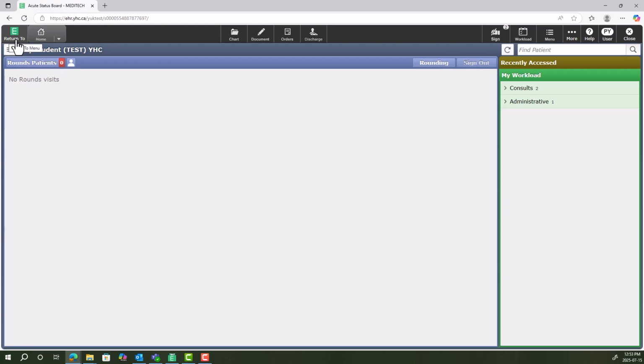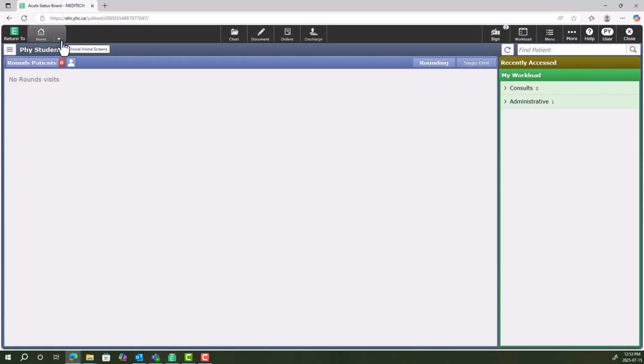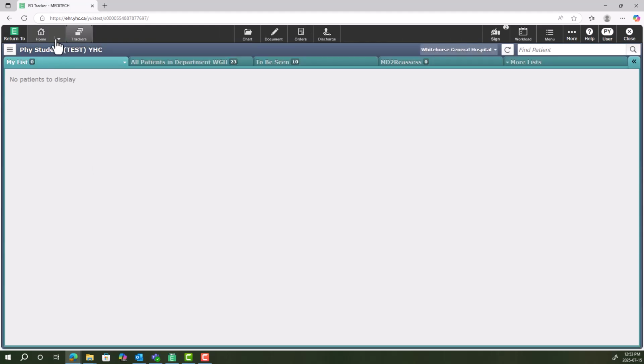On the top left, you will see a Return To button. This is how you can access previously opened pages. Next to this is the Home button. The little drop-down arrow is how you can navigate between the Emerge tracker and the Acute Inpatient tracker. You can click onto the arrow and select the tracker that you would like to view.